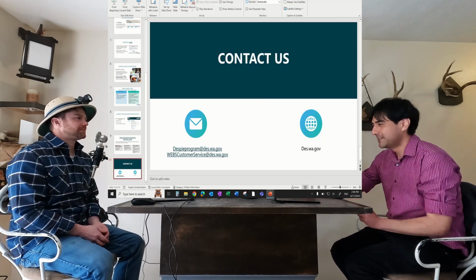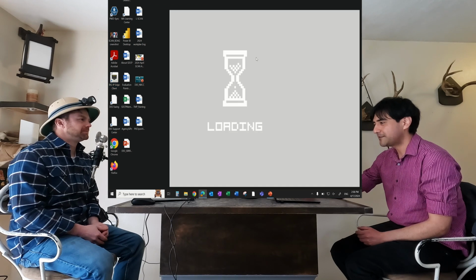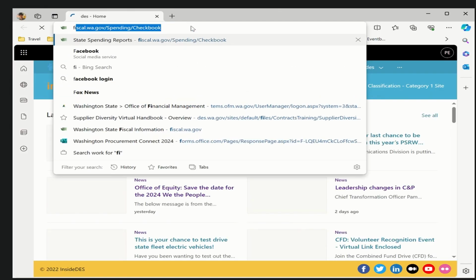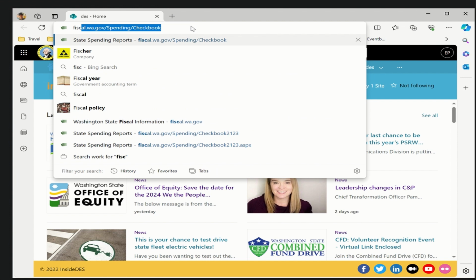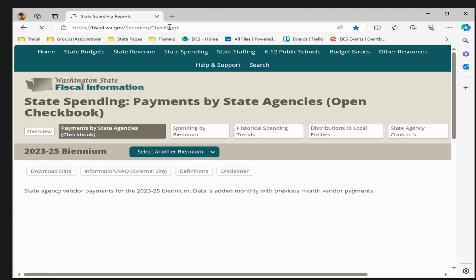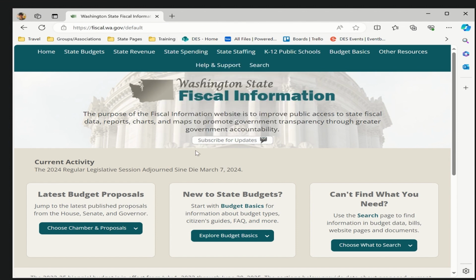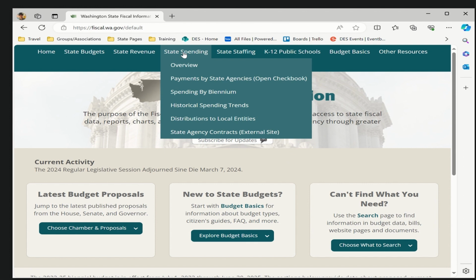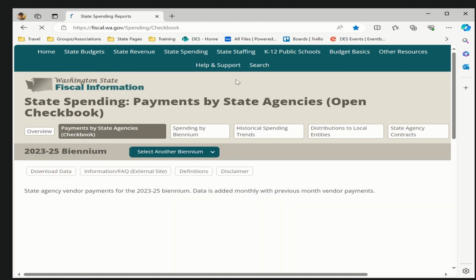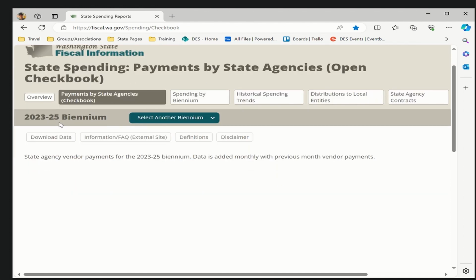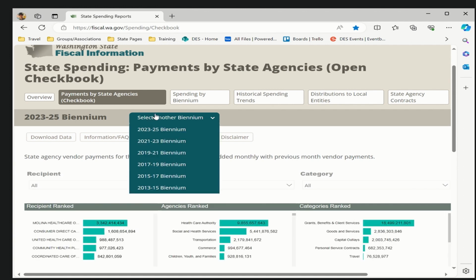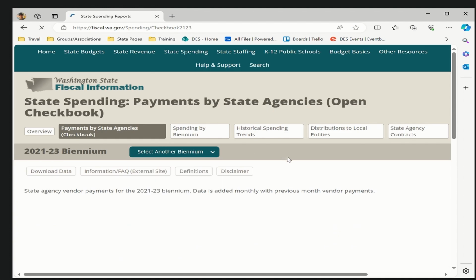Oh, yeah, of course. So let's start with the open checkbook. fiscal.wa.gov. Go back to the home here. And so once you're on the fiscal page, you'll just go up to state spend and then click on the payments by state agencies, open checkbook. And then you'll just choose the biennium. So right now we're looking at the current biennium from 2023 to 2025. Since we're still in that biennium, I'll just go to 2021 to 2023.